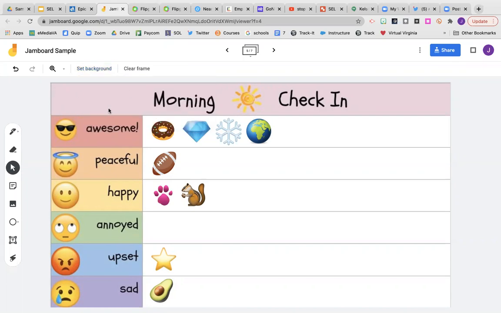So the students can't move any of this. They can't move the smiley faces. They can't move the boxes. They can't change the text. As they click around, they're not going to be able to move any of that. What they can move, though, are these little icons, because I just copy and pasted those in from Google Images.